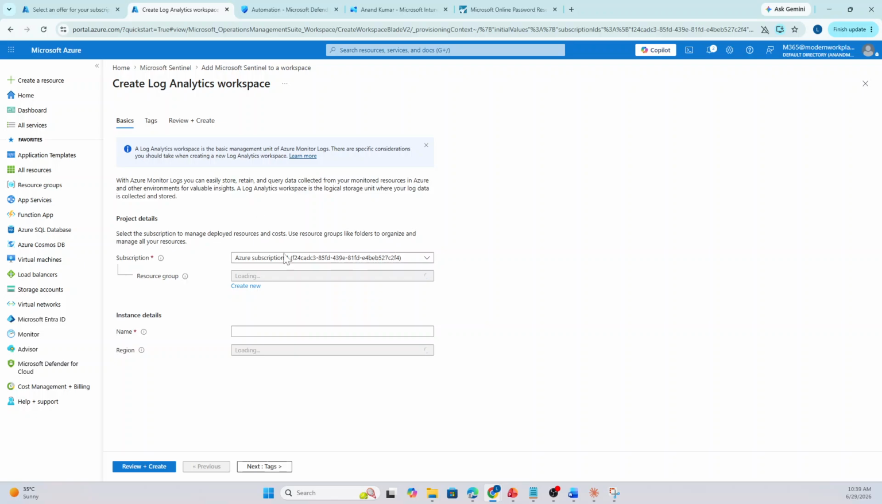Okay, add a Microsoft Sentinel dashboard. So we'll pick this demo one, right? We'll provide the same name. Okay, so this is our Microsoft Sentinel. Add Microsoft Sentinel to the workspace. I'll create a Sentinel name, review.